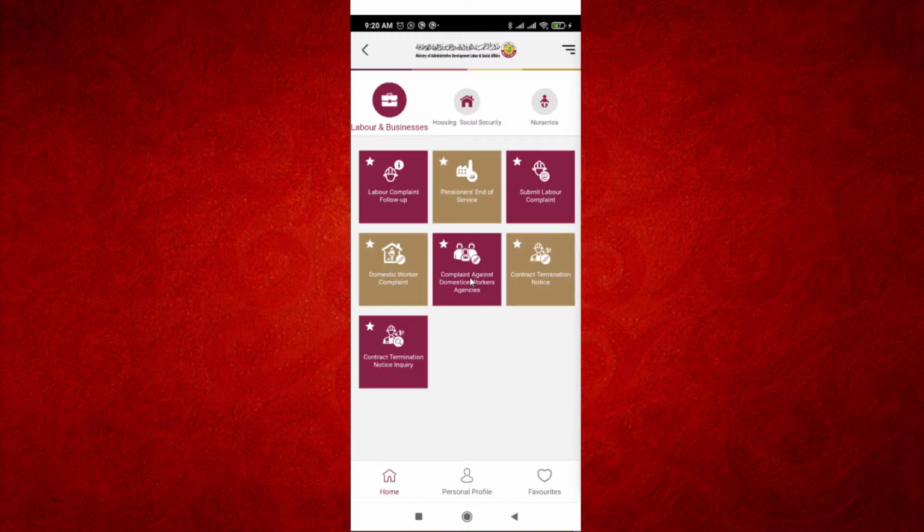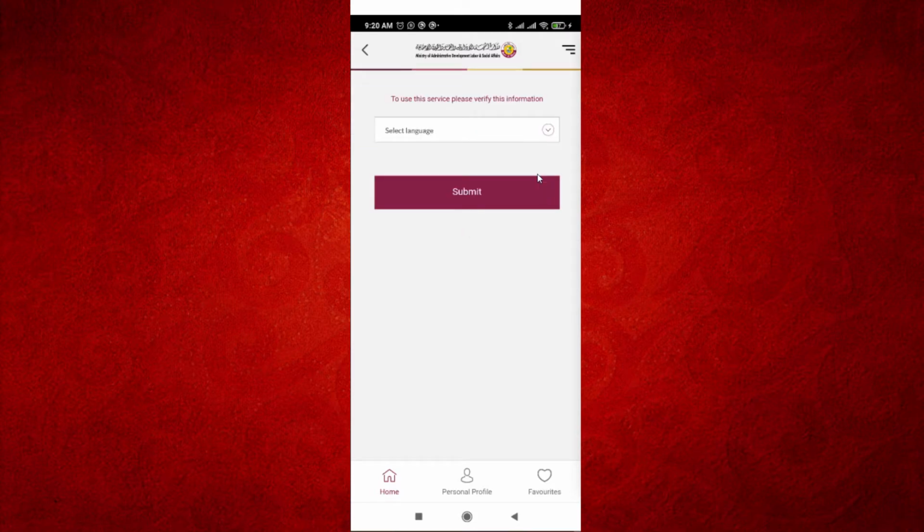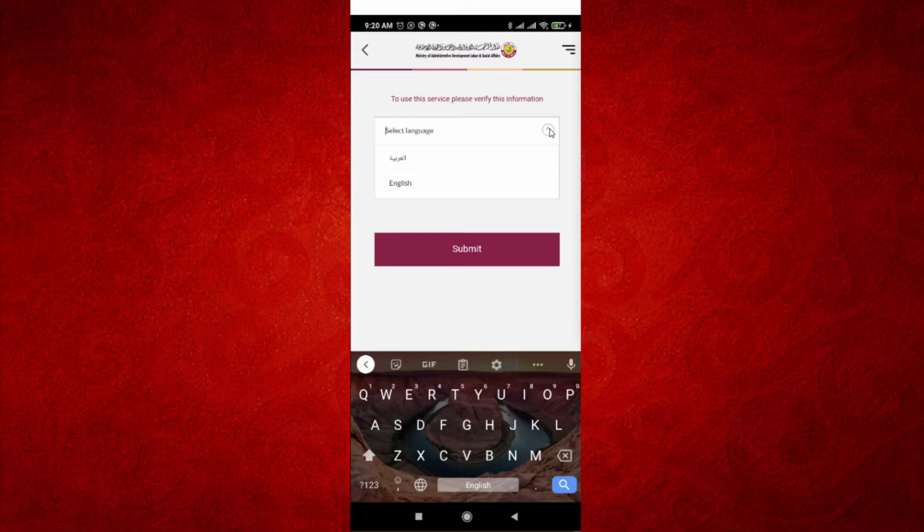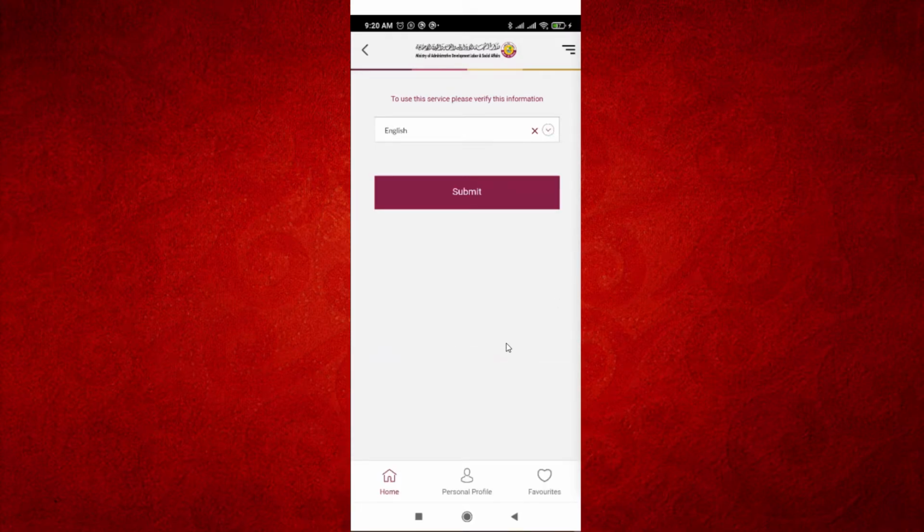Then the next one, pensioners end of service and submit. This option is very important: submit labor complaint. Let's check how we can use this one, submit labor complaint. Okay, select your language here, English or Arabic. English, then submit here.